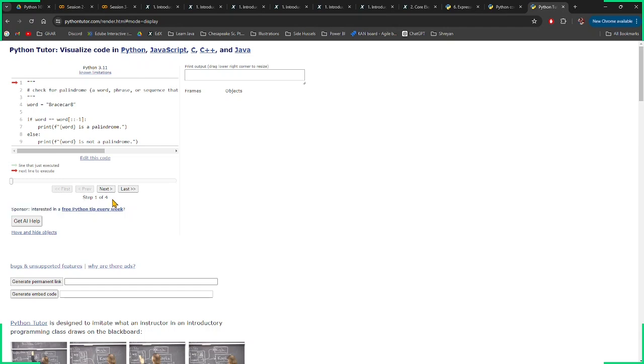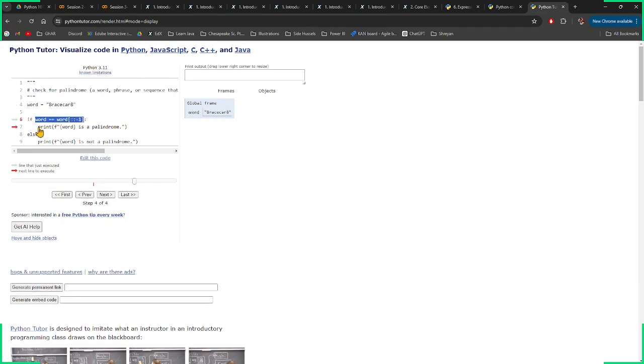So the interpreter is telling me there are 4 steps. These all are comments, so those are not actual steps. It goes directly to number 4. When I execute this, there will be a global frame with that string there. And then the next one to be executed is this if statement. Now when I hit next, it will check this, evaluate this equality, and if it is true, it will jump here. If it is not true, it will jump here. In this case, it is true. This evaluates to true. That's why it goes to this statement with that red line.